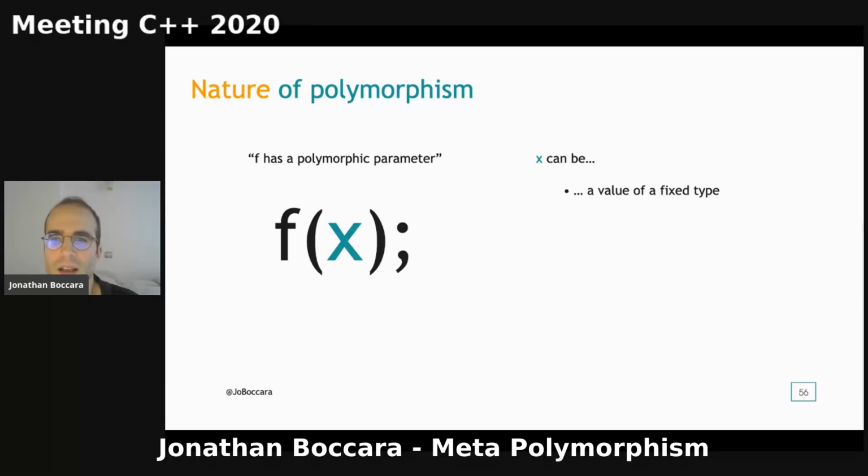X can be a value of a fixed type. This is perhaps questionable. By that I mean, imagine X is an int, like f expects an int, where you can have 1 or 2 or 42 or 100. That could be as many possible values for that type. And this is some sort of polymorphism, although it's really not polymorphism as we think about it. So we're not really going to dig into that option. But there are other options.